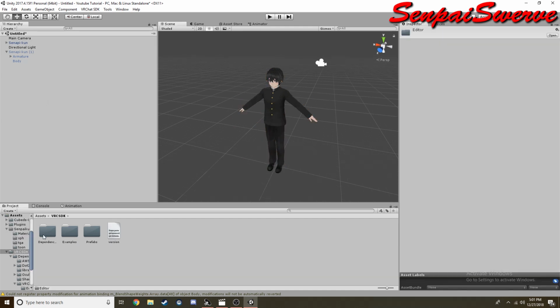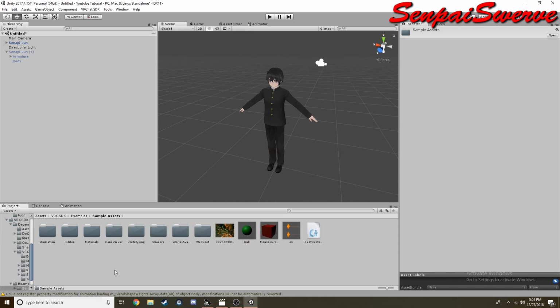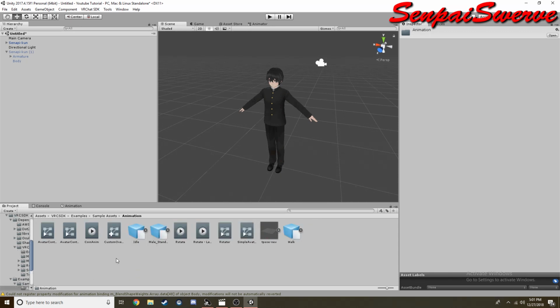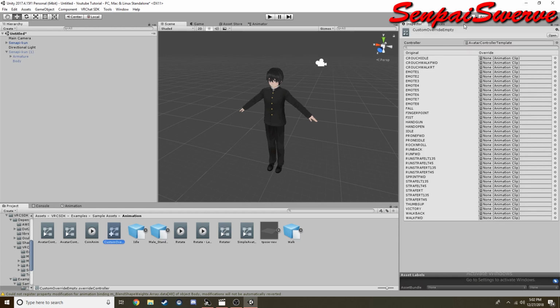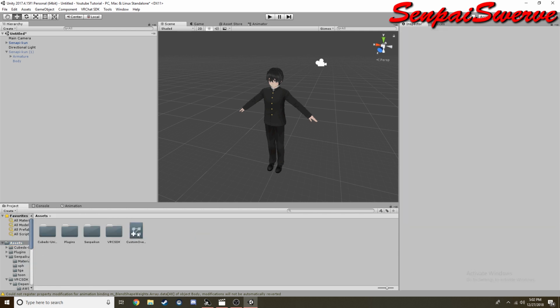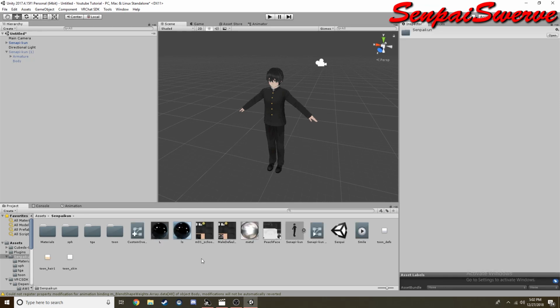So now we need to get the animation override from the VRC SDK. So you're going to go to VRC SDK, examples, sample assets, and you're going to go to animation, custom overrides right here. It looks like this. Drag that up into your assets folder. So now I have it right here. I'm going to put it into my characters folder.